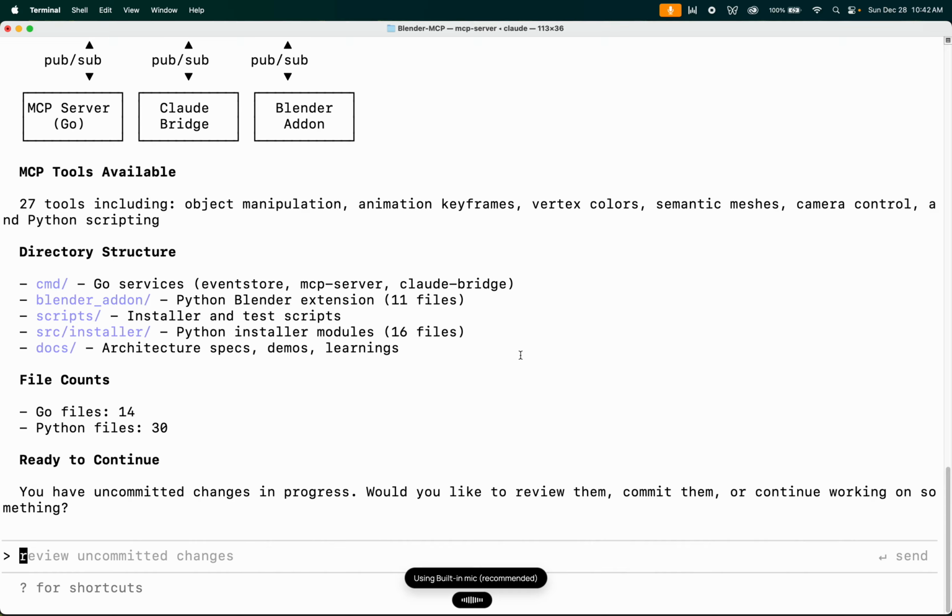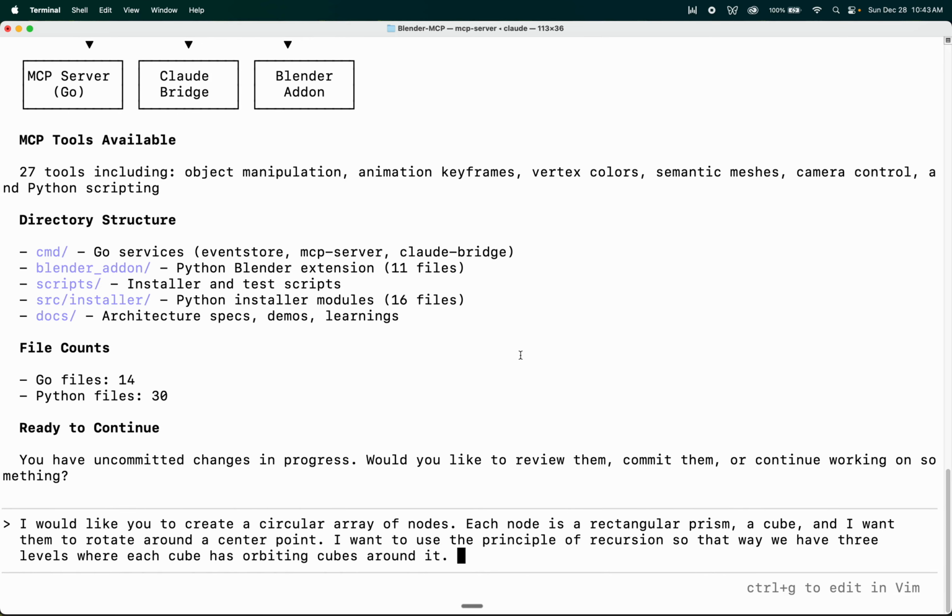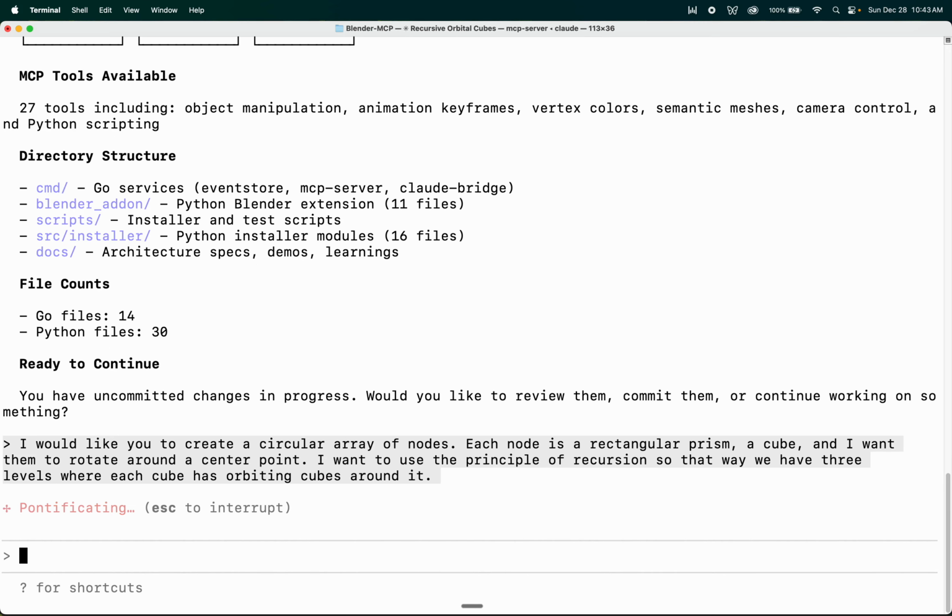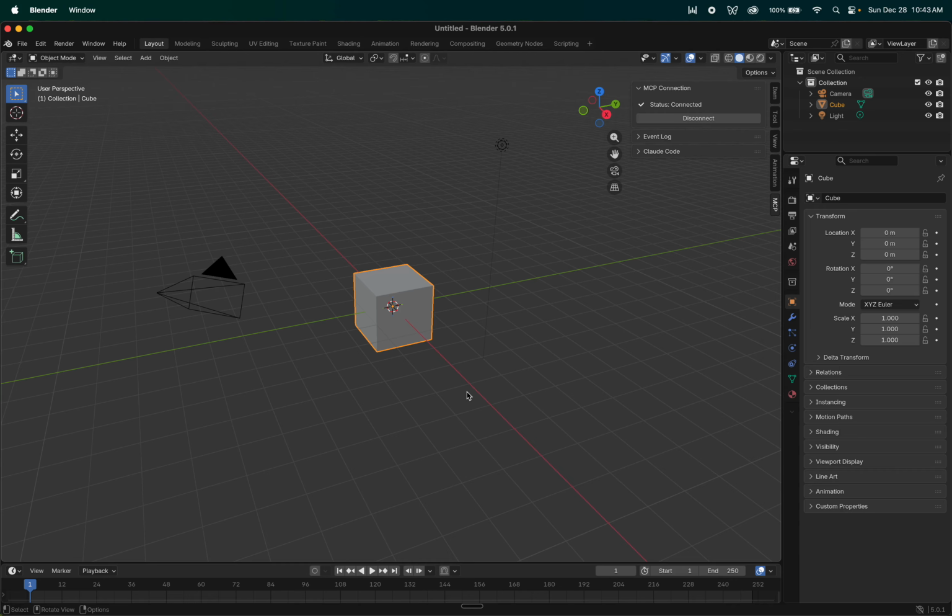I would like you to create a circular array of nodes. Each node is a rectangular prism, a cube, and I want them to rotate around a center point. I want you to use the principle of recursion, so that way we have 3 levels where each cube has orbiting cubes around it. And we'll see if it can get this on a one shot. I'm gonna guess that it won't, but we'll see.